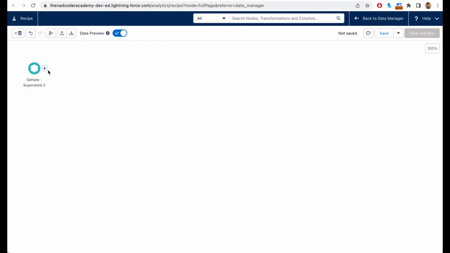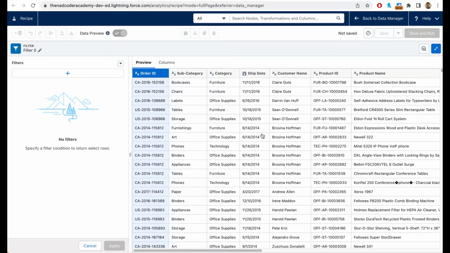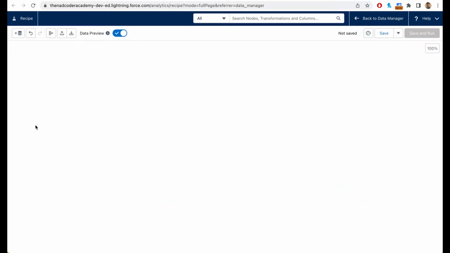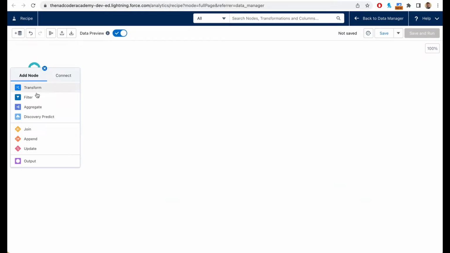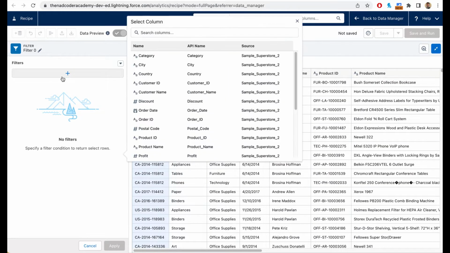Okay, so I'm going to click on filter here. And what filter does is it allows me to filter data. As you can see, there is information for furniture, bookcases, ship date, customer name, and so on. Now, what if I only wanted information for anything that has a ship date of greater than 2016 or 2017? So the way to do that is, let's do it again. I'm going to click on this plus, click on filter, and click plus here.